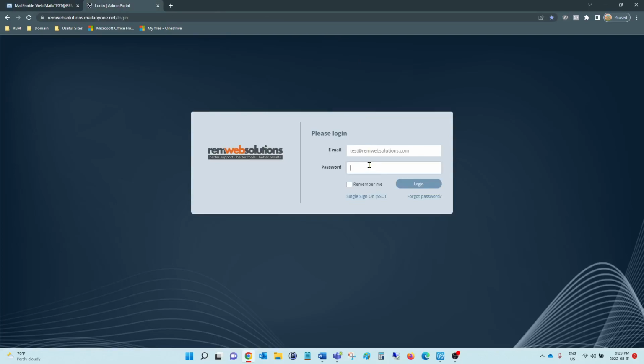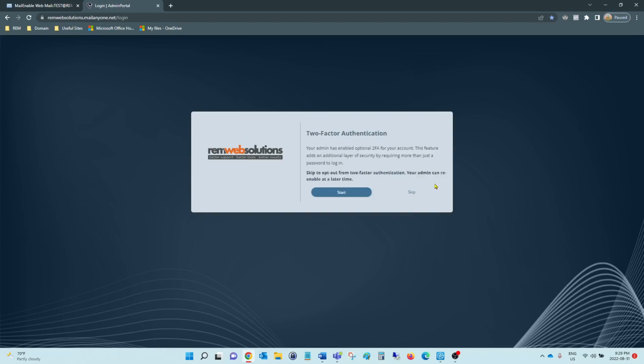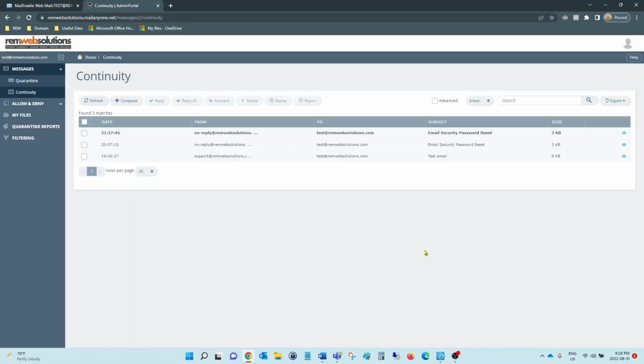It'll let me know my password was successfully reset, and then I can close this window, go back to Vipre Mail, and enter my password here, and then select Login. It'll ask me about two-factor authentication. I can skip to opt out from two-factor authentication. Your admin can re-enable it at a later time, but for now I will hit skip. And now I'm in webmail, or Vipre Mail, my apologies.